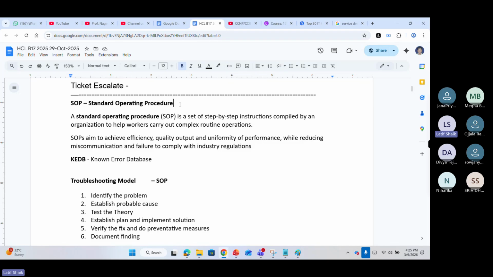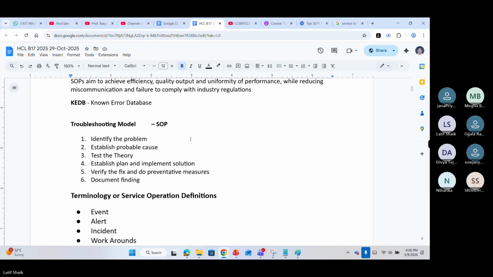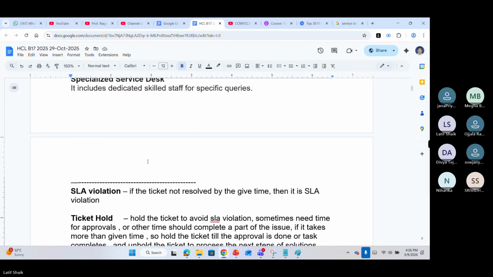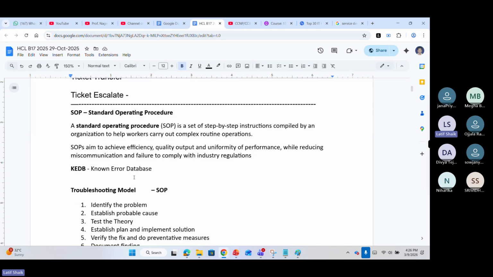Same for KDB, known error database. This known error database records what issues occur. They specify them in this KDB, and find the different solutions based on an issue. We attach different solutions, and we try different solutions to resolve it. So what issues occur, and what are the suitable solutions, will be stored in the database. Okay, so that is KDB and SOP.